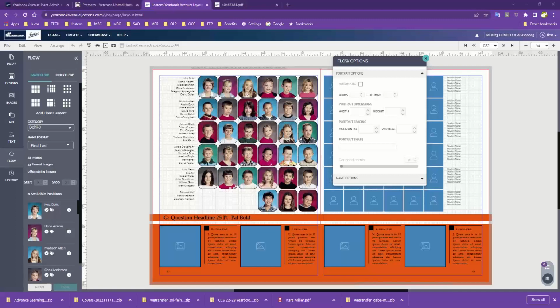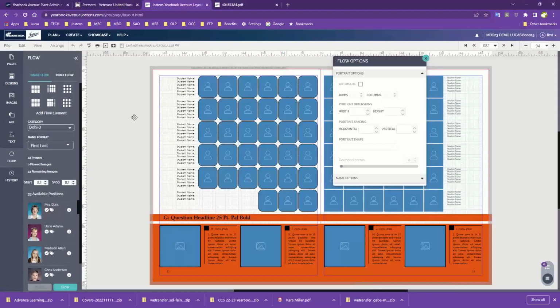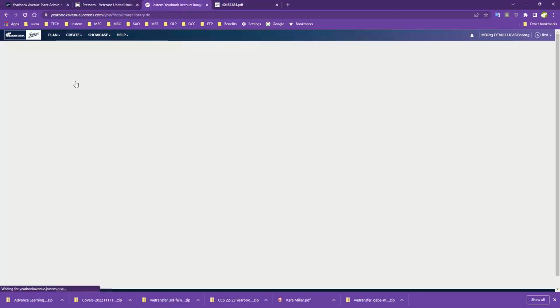Okay, so good question. What if I don't want the teacher picture included with the students in the flow? Oh, simple. We're just going to take them out. So let's say that you didn't want the teacher here at all. We're just going to reset. That's going to bring the teacher out. We would then go back to the image library.